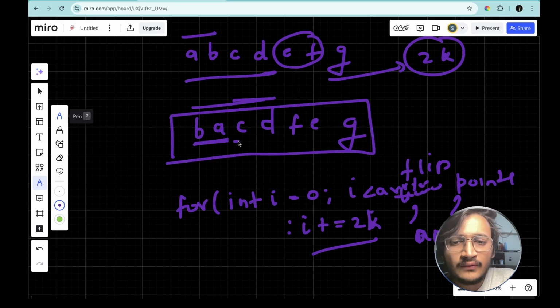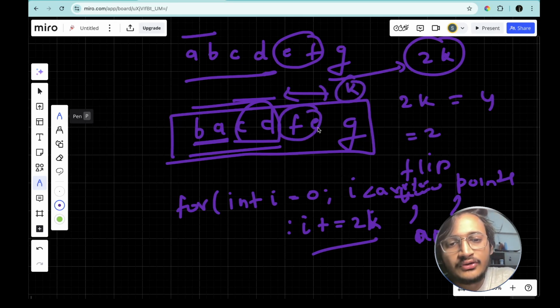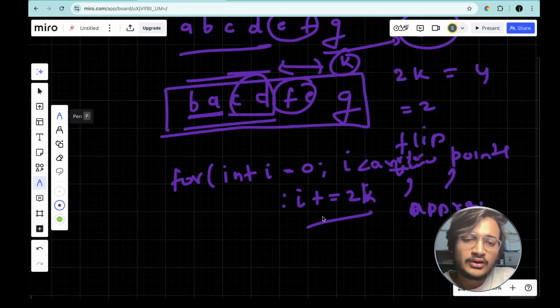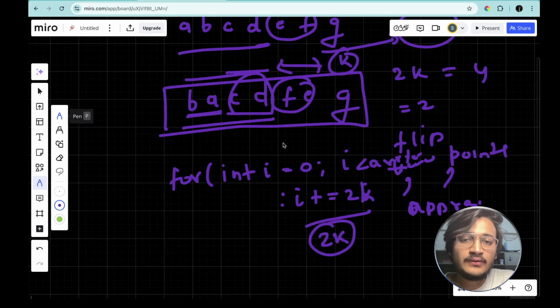So after flipping these two, now we have to leave these characters, because 2k will be 4. So now we have to leave these 4 characters, and we have to start flipping from here as well for k characters. That will be 2 in the first case. Now we have to swap these two. If there were more string given here, then we just have to do that again. So for that we can increment the value of i by 2 times k. So this will do this job.